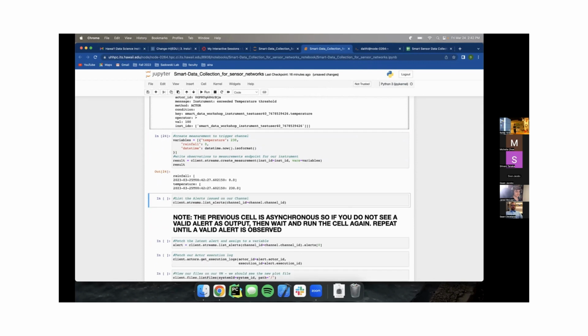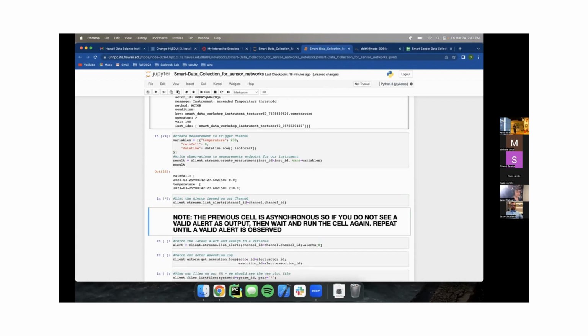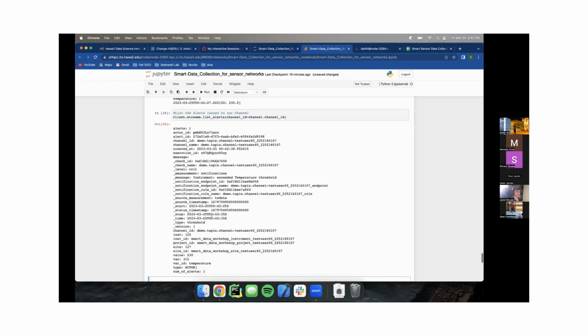And this is asynchronous. So if you click through the next cell and you don't see anything, like right here, that means this just hasn't gone through yet. So we need to wait a little bit, and we'll keep checking this. Otherwise, the next couple of cells will run invalid code. Okay, there we go. There's our alert.